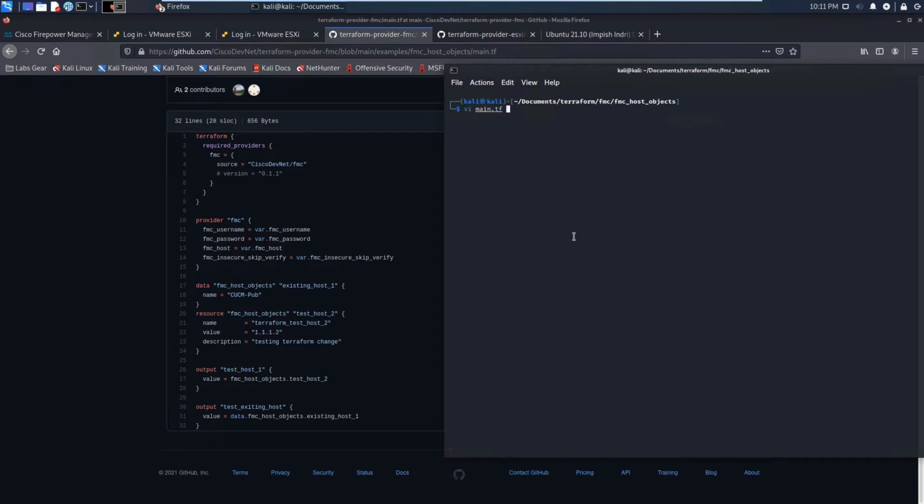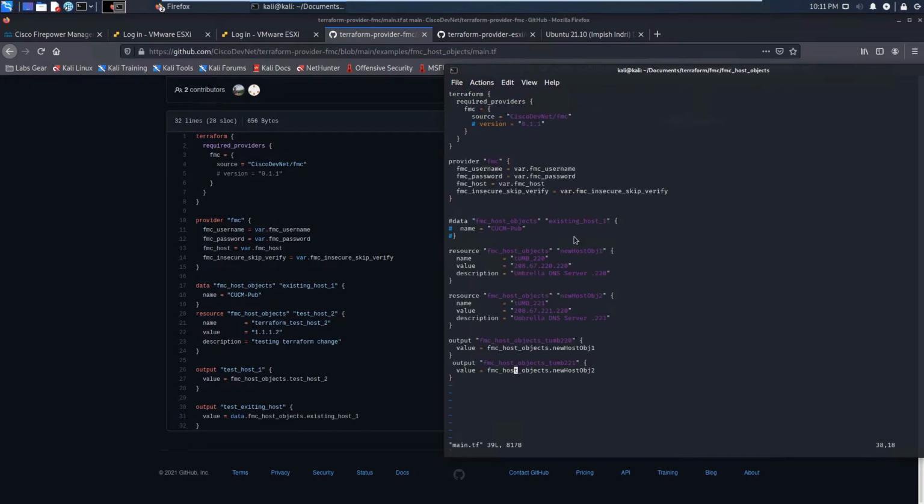Let's jump into main.tf, the meat of all of this. We can see we're creating 2 objects, and these are going to be umbrella objects or DNS servers, and then we're going to output both of them. Pretty simple. Let's get to it.